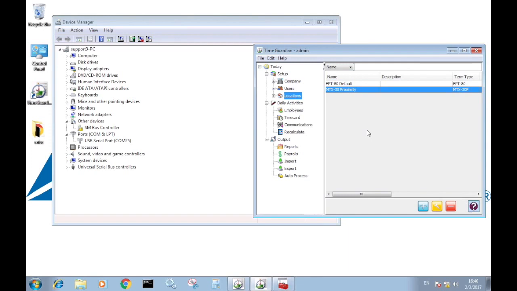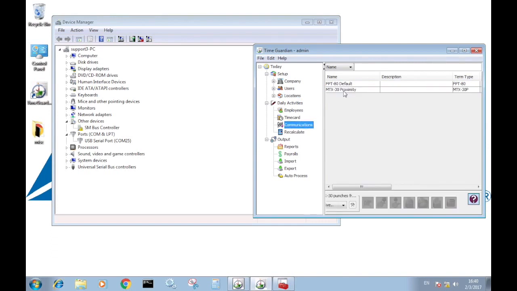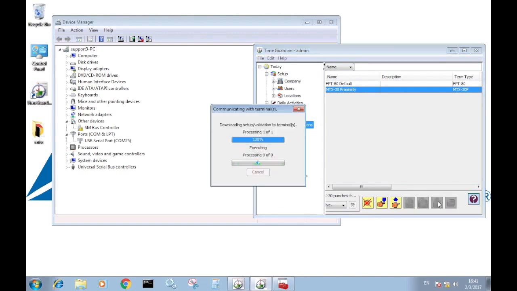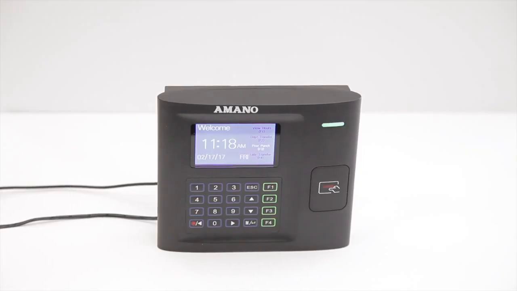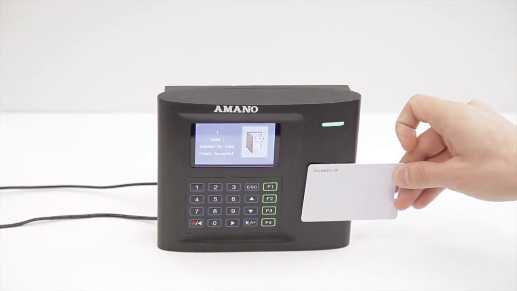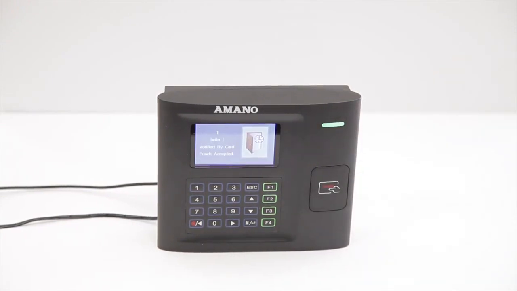To send or download card info from the software to the clock, go to Communications, select the MTX-30, and in the bottom right-hand corner, click the green check mark with the down arrow. This shows how employees will perform a punch in, punch out, or even lunch. Punch accepted. Please repeat a few times for testing.